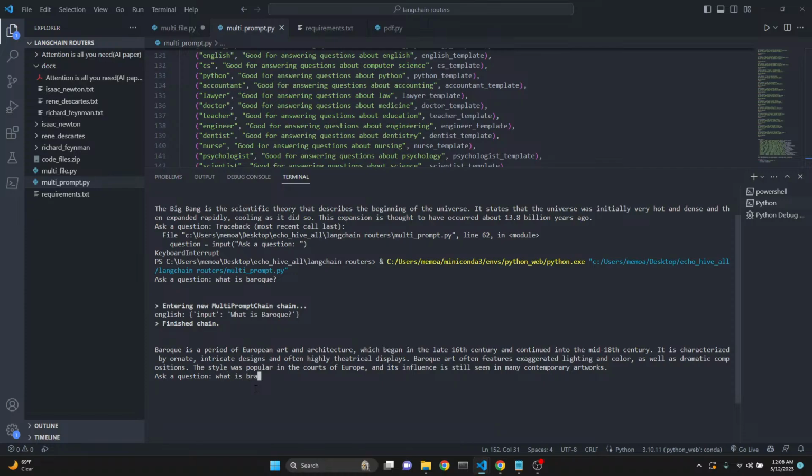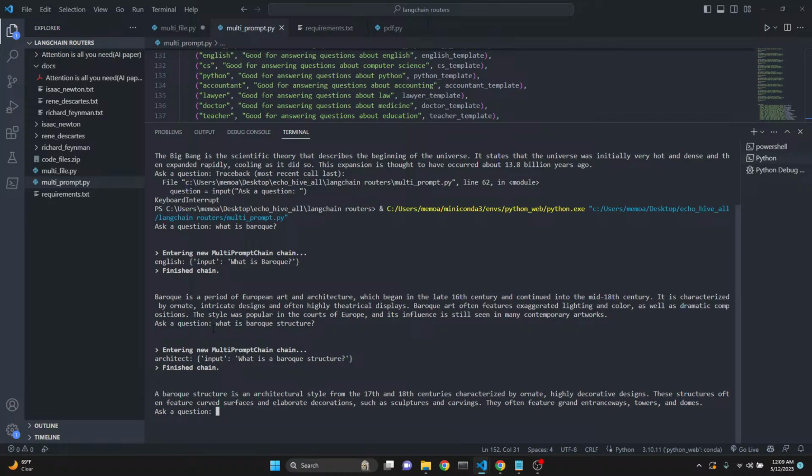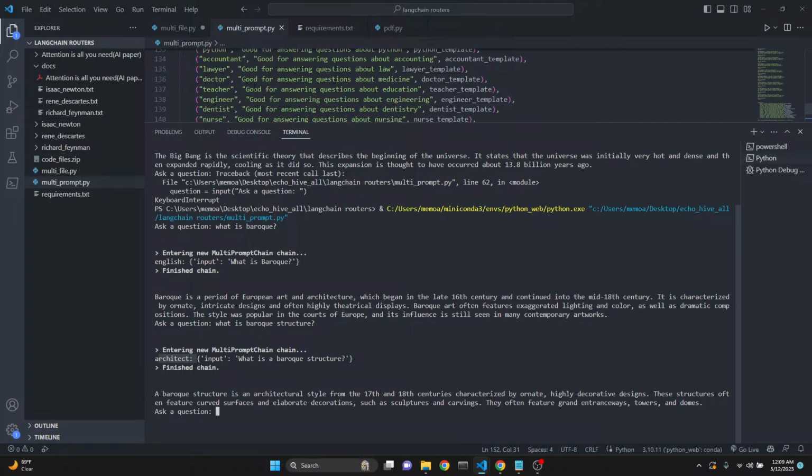What is Baroque? If I can write it, Baroque structure. Because Baroque is some kind of style. I don't even know what it looks like, but let's see if it picks. We wanted it to pick architect. See, it did pick architect. Good. What else do we have?